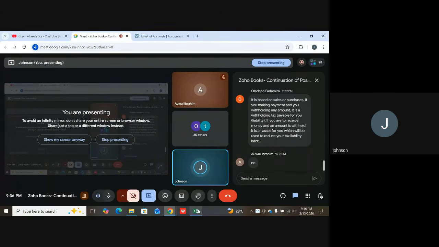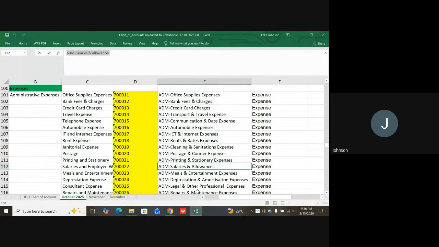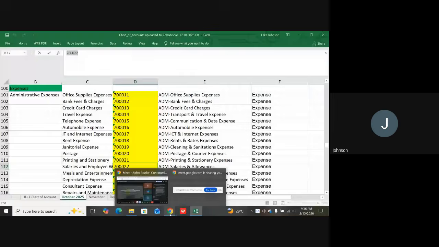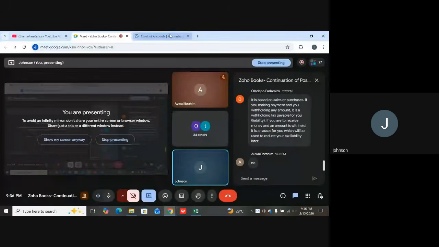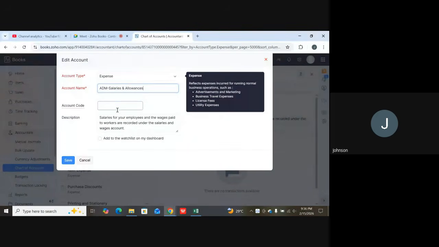So let's quickly go and copy. Let's do 3 extra accounts. Once we do this one first, we copy this. Okay, I think we've done that. We just need to get the code. So the code of account is what we want to get now. Copy it, Control C, then come back to our chart of accounts and put the code of account right here. Once we put that there, click on save.